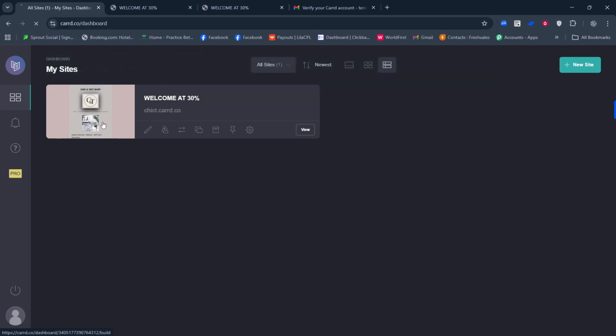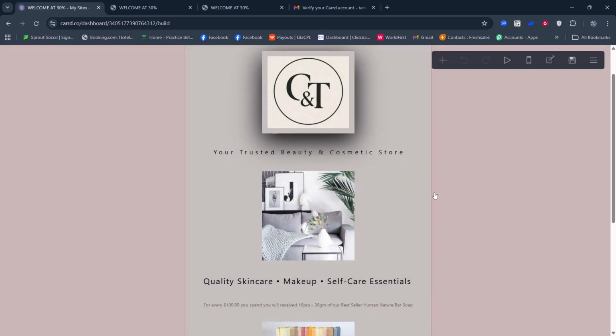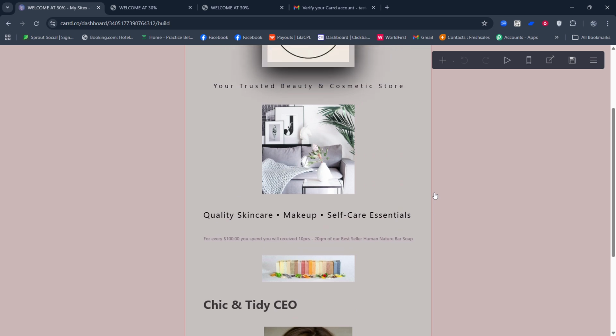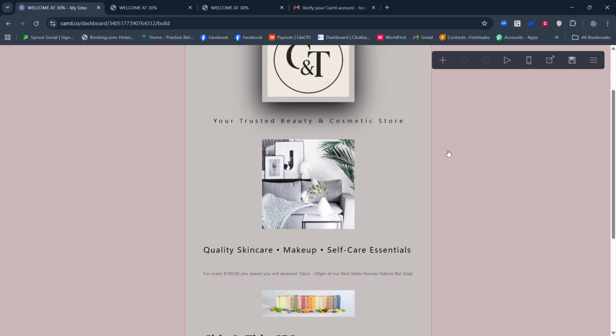Click the project you want to work on and then open the editor. You'll see your page on the canvas, along with the settings panel for whatever you select. Think of the editor as a stack of elements. Pages are built from sections, and sections often contain containers, text, images, and buttons.